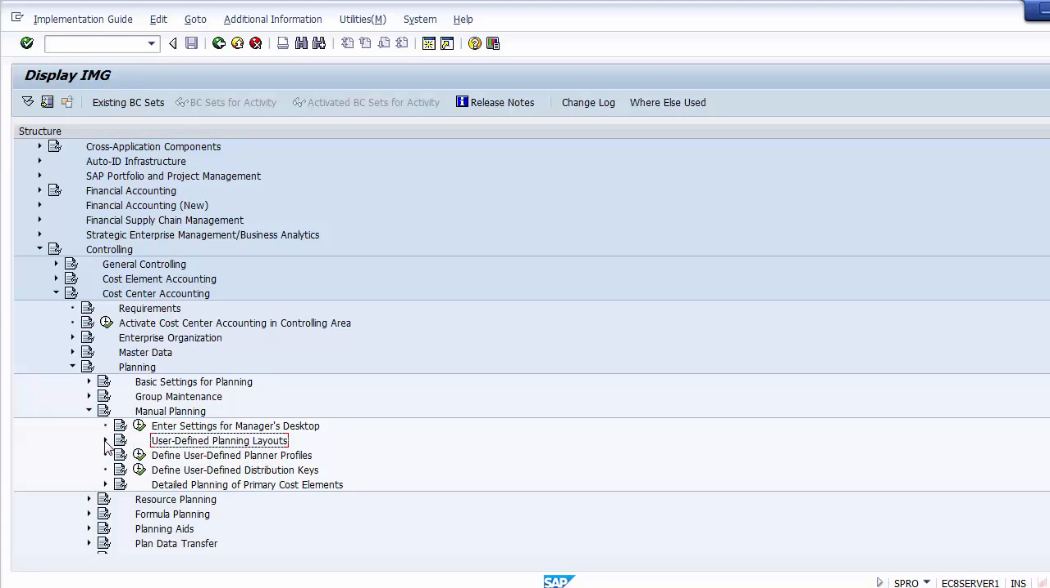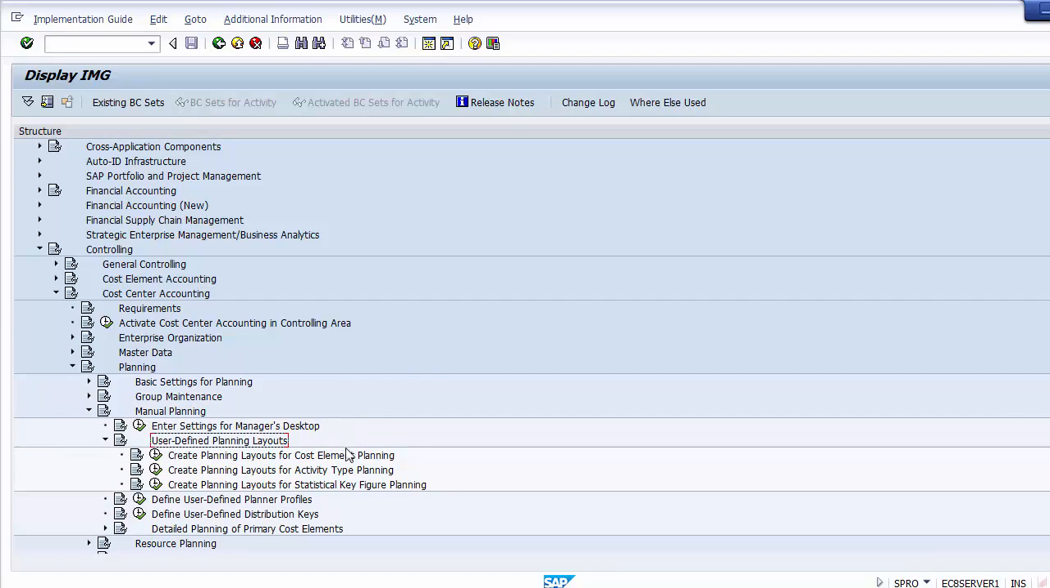We can expand this tab. So once expanded you will find three options by which planning can be done for cost planning. One is cost element planning, another is activity type planning, and third is a statistical key figure planning. So we'll be moving to the create planning layout for cost element planning. This is the first option, and by which we will be planning for the cost in the SAP system. So we need to execute this tab over here now.